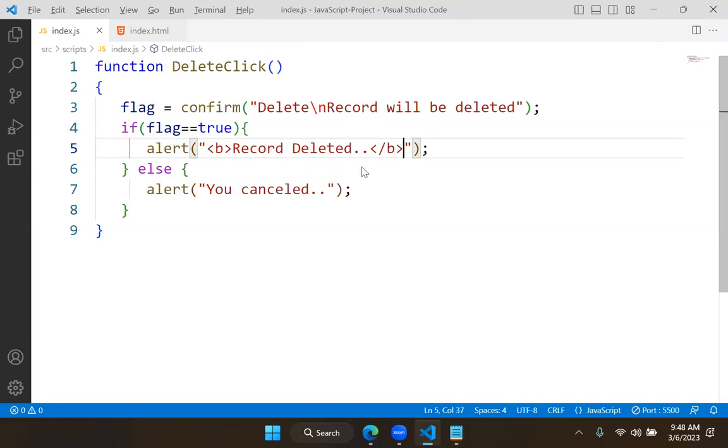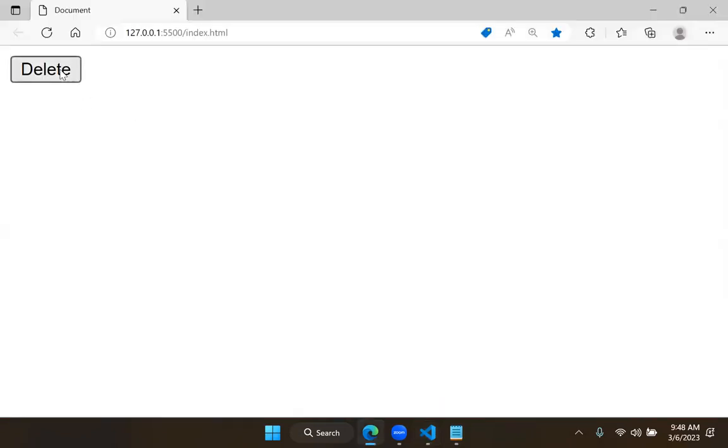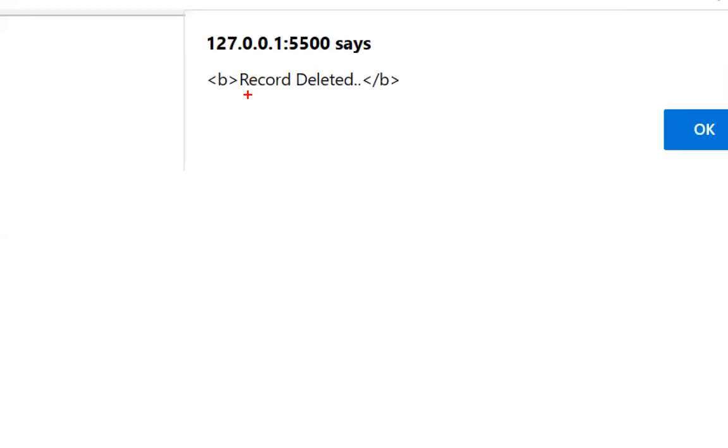So, when we run this and click delete, you see "Delete record, record will be deleted, OK or Cancel." I click on OK, and it is not showing in bold. It will not allow any markup. Whatever you write, it is plain text. It will not allow any markup, no formats, nothing.